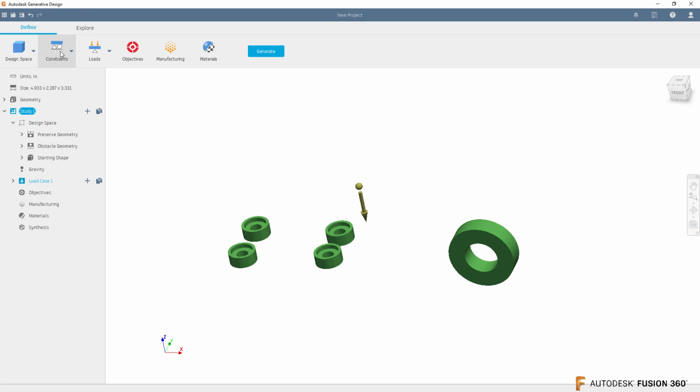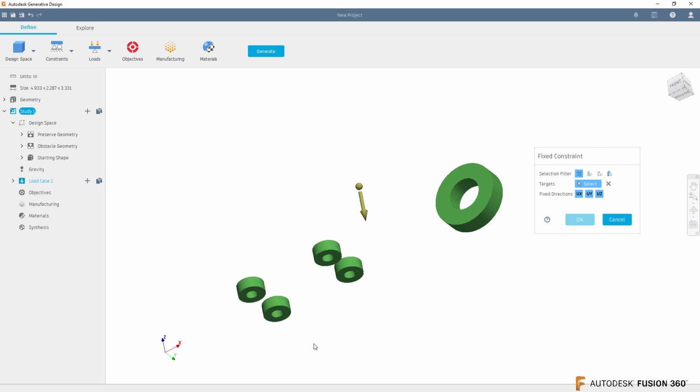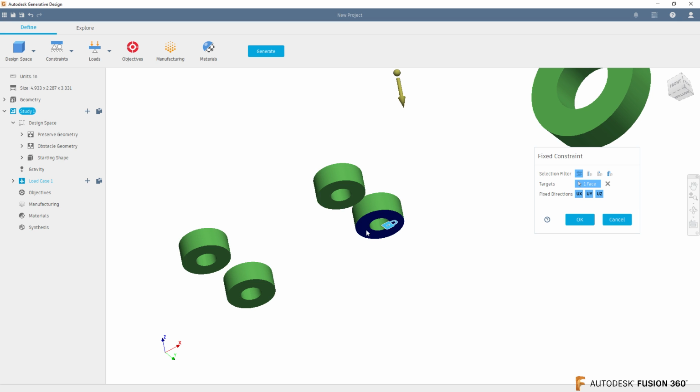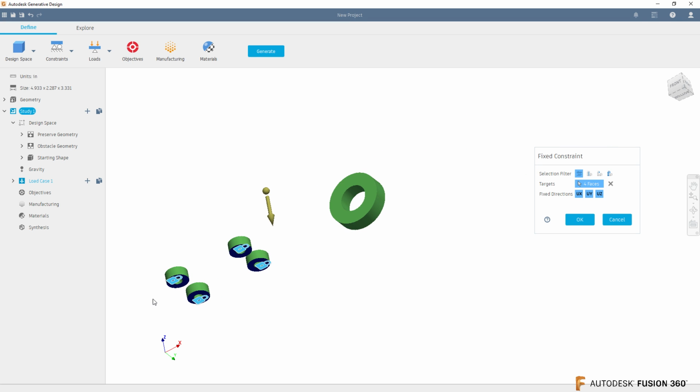With that, we're now going to put some constraints. We're going to tell the software where this is going to be locked down. And of course, for us here, it's going to be where these 4 screws are. So I'm going to hold down Control and select the bottom faces of these screws and hit OK. That's all set.